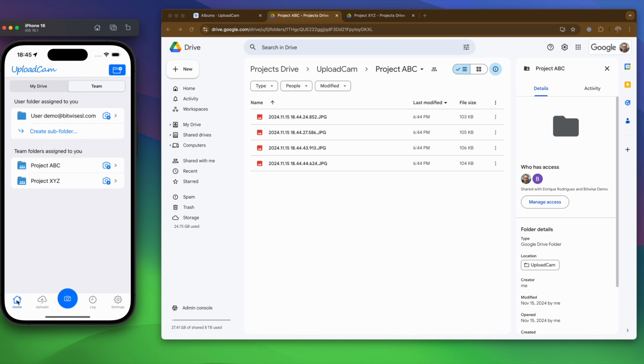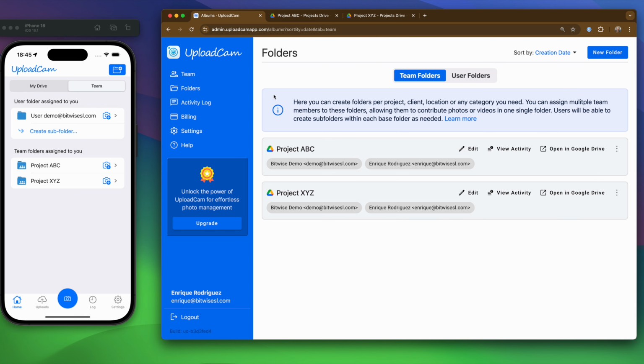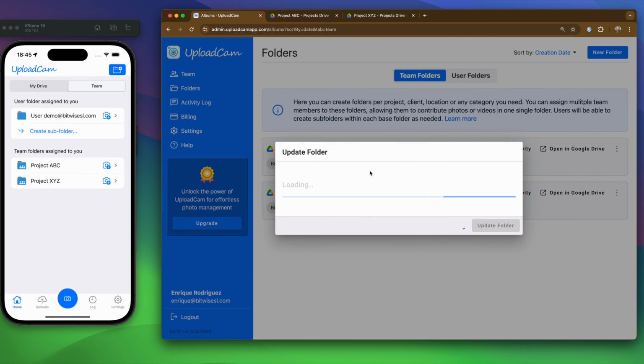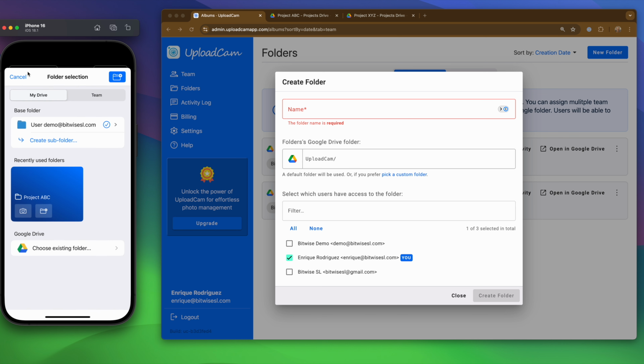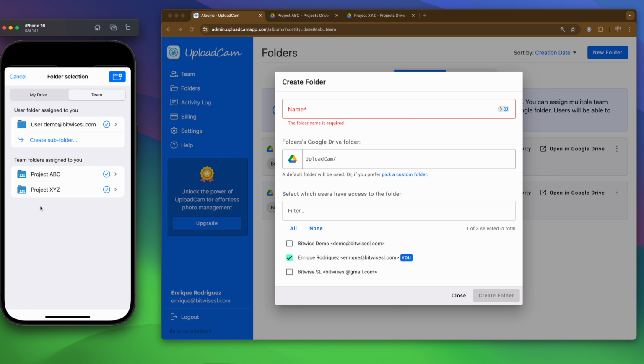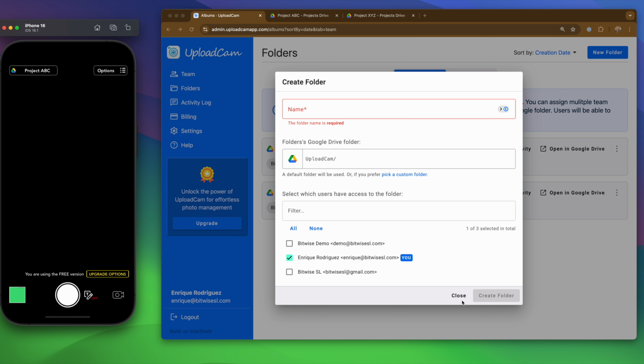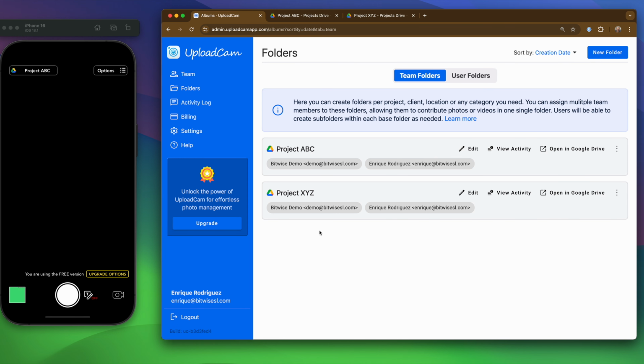So again, here on the home screen, your employees will have listed all the folders that they've been assigned to. So next time you start a new project, you do the same thing. You create a folder for them, assign the people that you want to collect photos from, and then they can easily select that from here. When they're in the camera, they can also just go here and select one of the folders that they've been assigned to. So hopefully that gives you an overview of how it works.